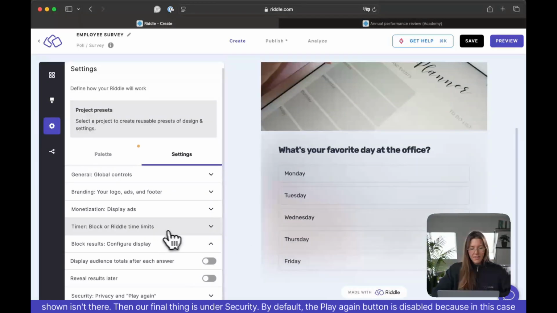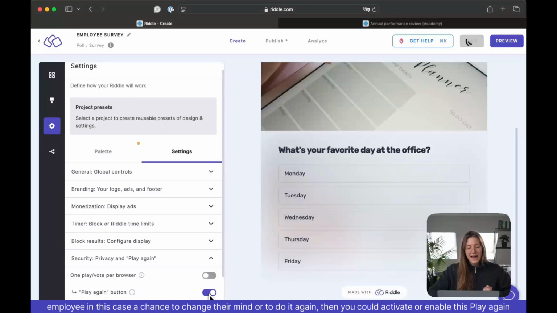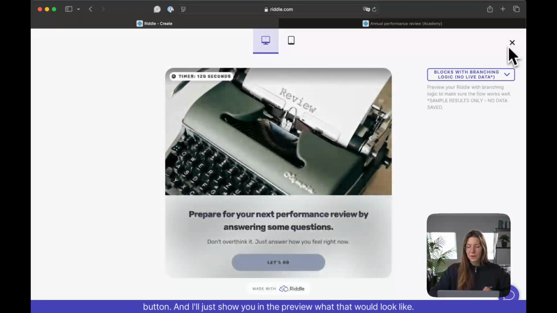Then our final thing is under security. By default, the play again button is disabled because in this case it's a poll and normally you would only want people to vote once, and therefore it's deactivated. But if you want to give the employee in this case a chance to change their mind or to do it again, then you could activate or enable this play again button, and I'll just show you in the preview what that would look like.